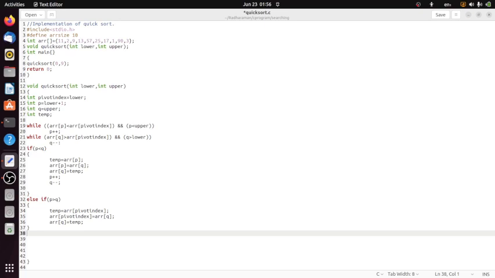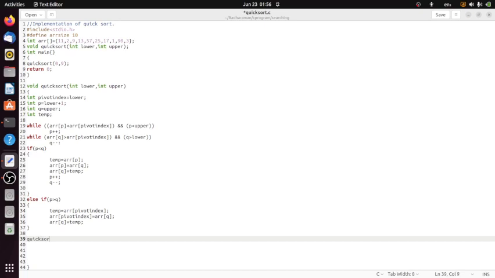And what is the final position of the pivot element? The q, which indicates the final position of the pivot element. So after this, we will call quicksort again for the lower half. And what will be the lower half? The lower value will be the same, but all of the elements which were less than the pivot are on the left hand side, and the pivot element is placed at the q location. So now the left hand side list starts from lower, and the upper value will be q minus 1, because q is the proper position for the pivot element.